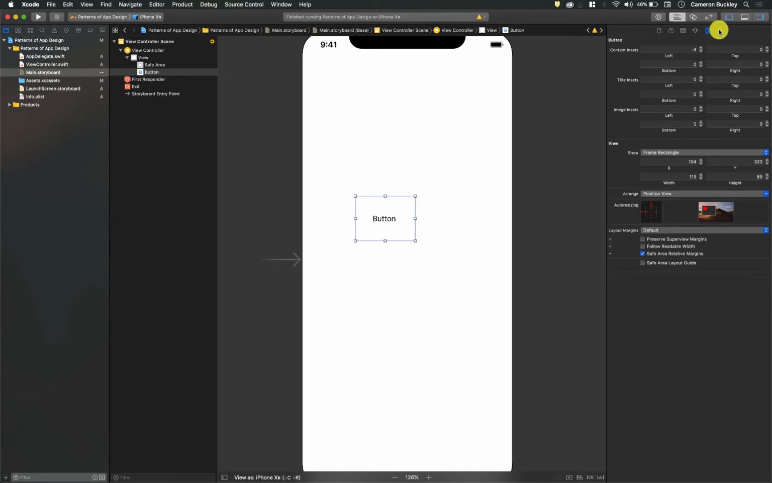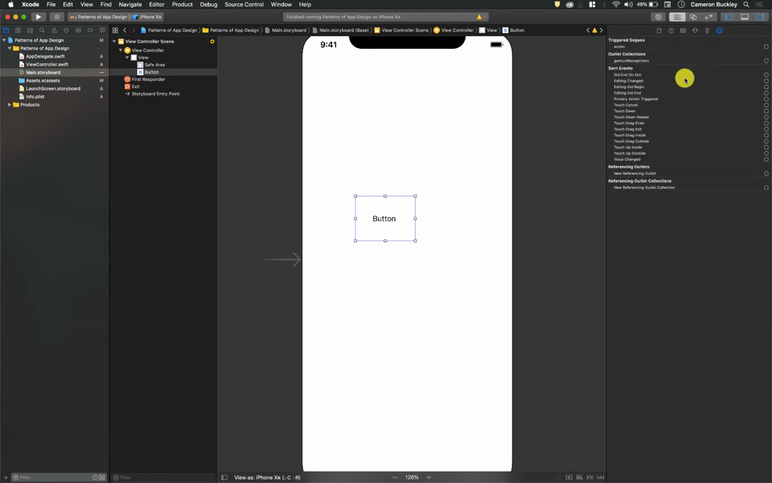The far right is the connections panel. The connections panel is 99% of the time where things break in Xcode. We'll get into how to fix problems with the connections panel later, but basically what this is showing is how this thing that's selected, this button, is connected to our code. Right now it's not, so all of these are blank.